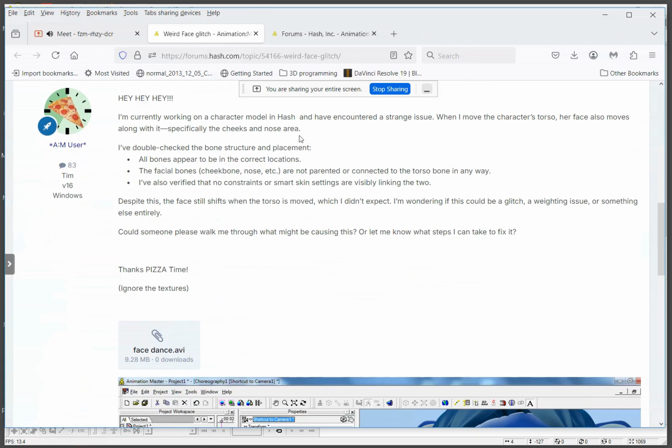Hey, I'm currently working on a character model in Hash and I have encountered a strange issue. When I move the character's torso, her face also moves along with it, specifically the cheeks and nose area. I've double checked the bone structure and placement. All bones appear to be in the correct locations. The facial bones, cheekbone, nose, etc., are not parented or connected to the torso bone in any way. I've also verified that no constraints or SmartSkin settings are visibly linking the two.